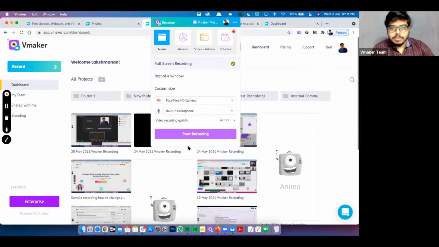The second option is the custom size recording, which basically allows you to record a particular portion of your screen. For example, if I don't want to show all the notification bar, my taskbar, etc., and I want to highlight only a specific portion of my screen, then yes, it comes into play. And the most important part is the recording quality.